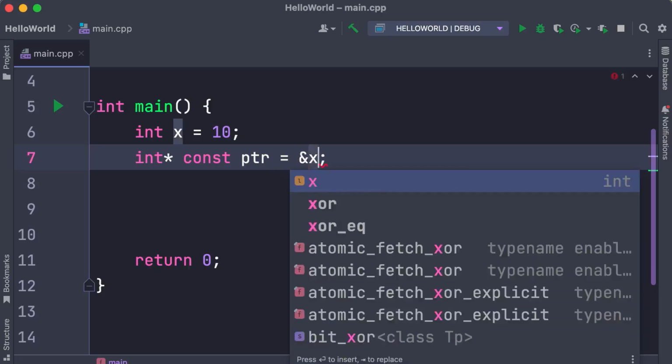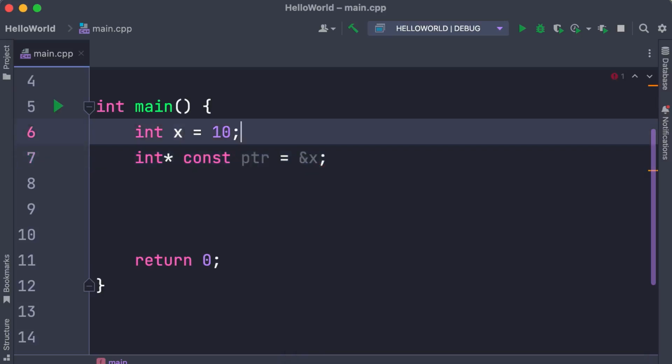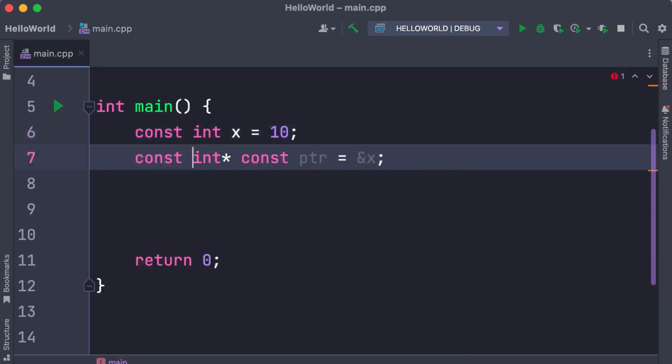Now let's look at the third scenario where both the data and pointer are constant. So once again, I'm going to make this a constant integer and the pointer as well. Now I know the syntax looks a little bit strange. So we have constant integer pointer const. It's kind of verbose, but it is what it is. The way we read this is we have a constant pointer pointing to a constant integer.